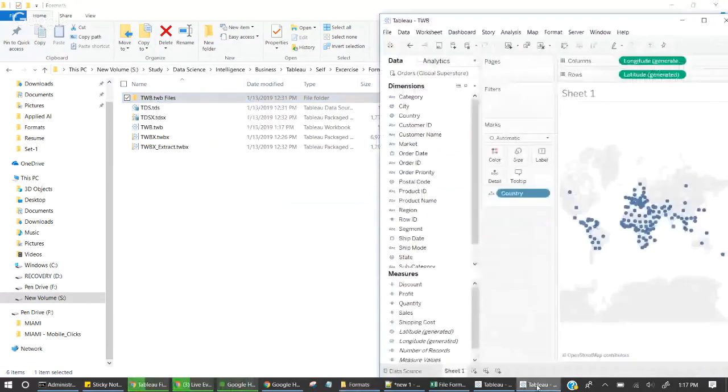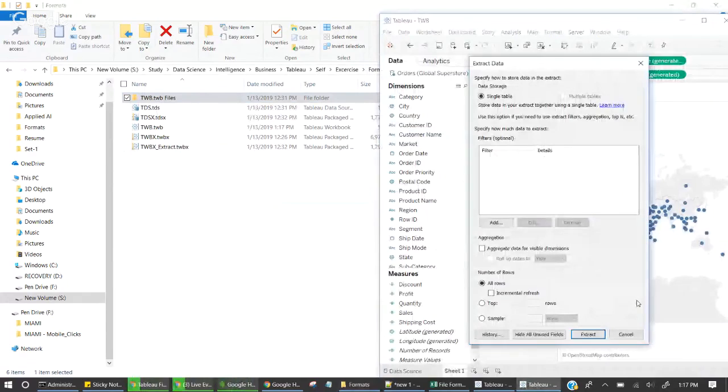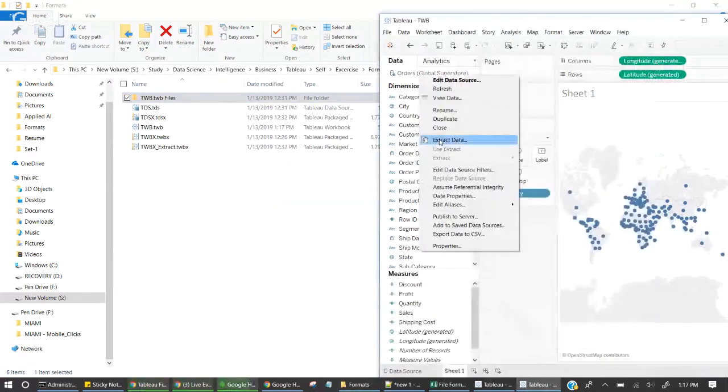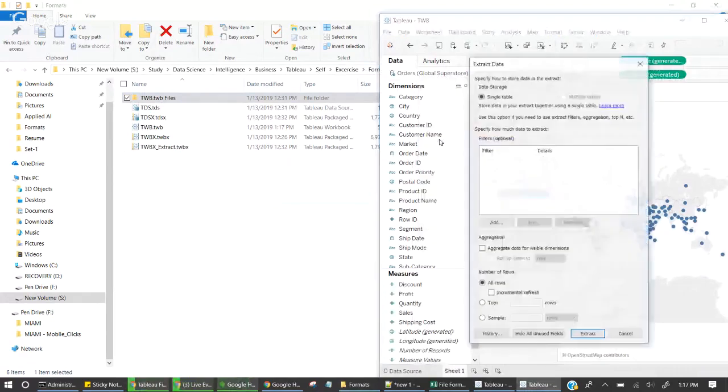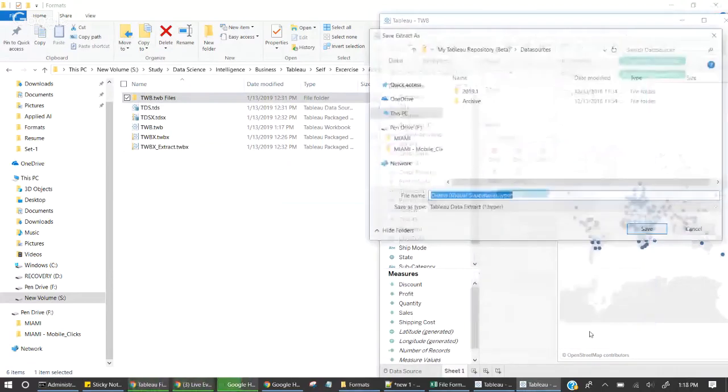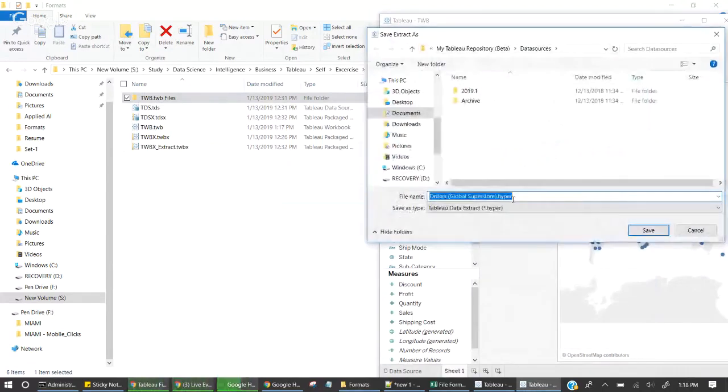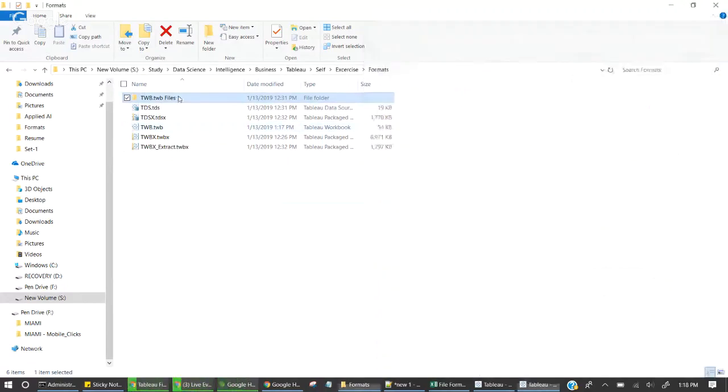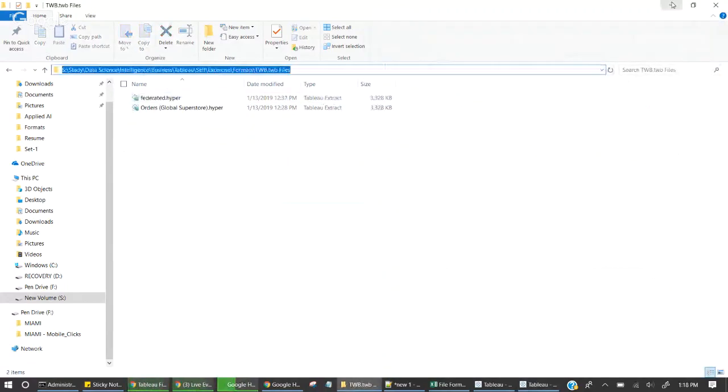Let me create the extract. How to create the extract? Go to the data source, click on extract data, and here you can choose all the options like selecting the filter, etc., and click on extract. It is prompting where you want to store this extract. I'm going to store this extract at this location.